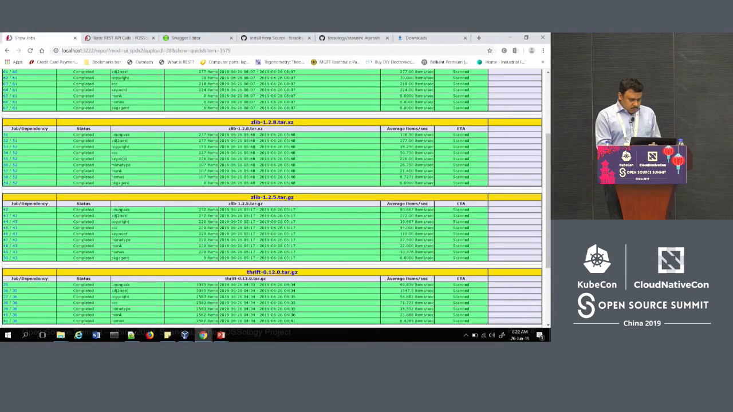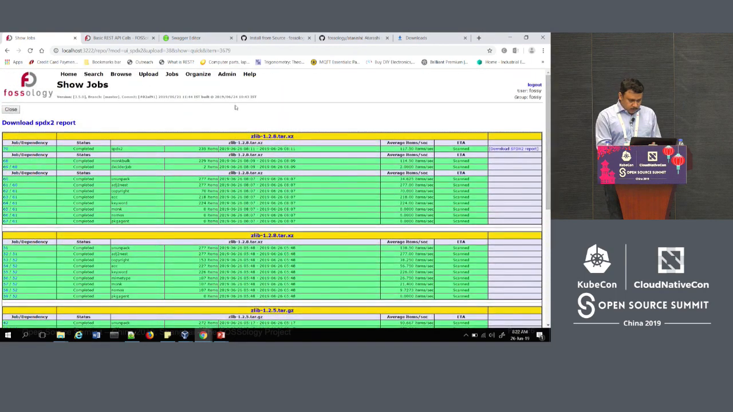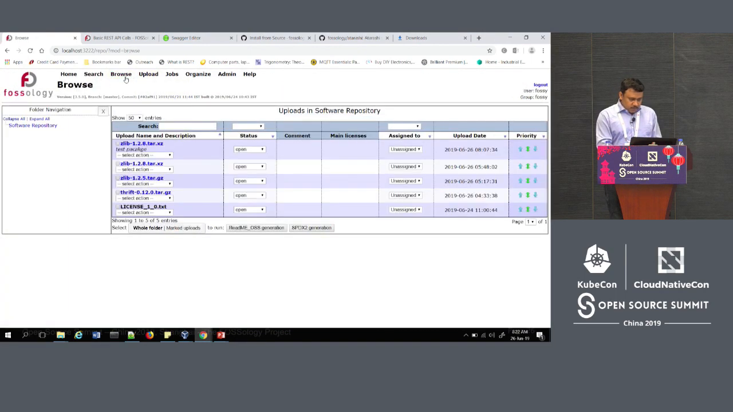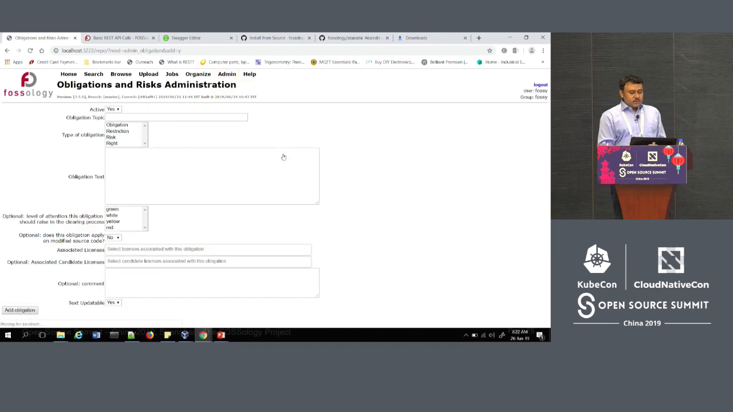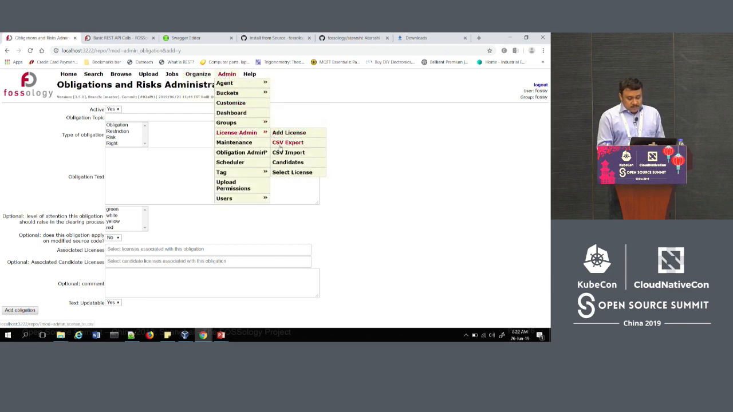Now, quickly I'll go through this. You can also generate reports in other formats according to your need. One more thing I told you about is the obligation interface. It gives you a very good obligation management system where you can add new obligations against a license, or if you have obligations imported from some other place, you can do a CSV import or CSV export of obligations. Okay.